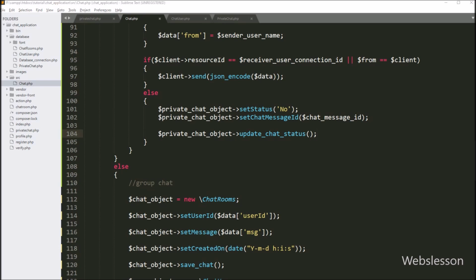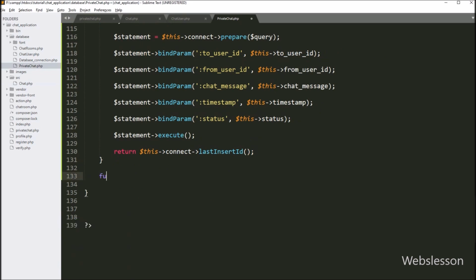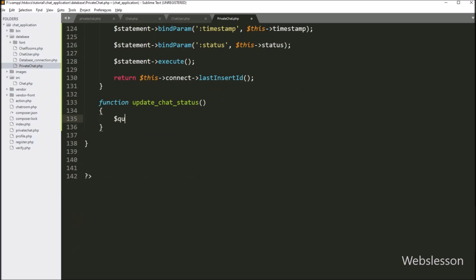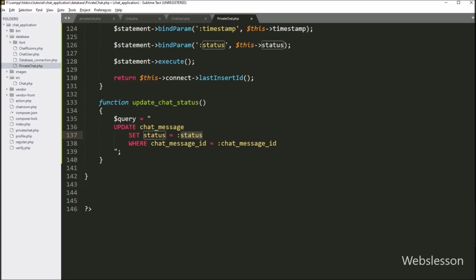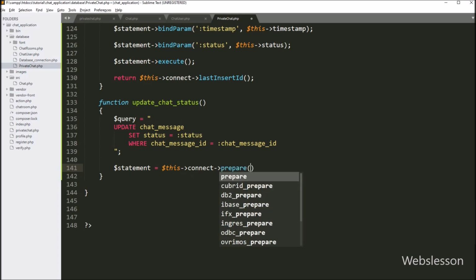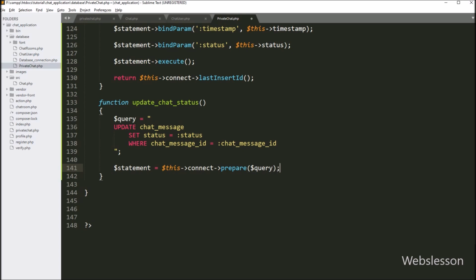Now we go to the Private Chat class, and here we have made the update_chat_status method. Under this, we have written $query variable is equal to UPDATE chat_message table. After this, we have written SET status = :status, and in the WHERE condition, we have written chat_message_id = :chat_message_id, so this query will update the chat message status column data. Below this query, we have written $statement variable is equal to $this->connect variable with the prepare method, and under this, we have written the $query variable, so it will prepare the query for execution.